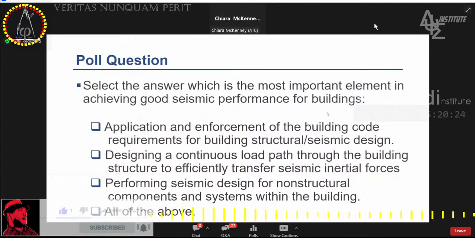Great. The answers are pouring in. About half of people have answered. So just a few more moments before I close out the poll. All right, Mike, I'm going to go ahead and close it. Okay. The majority, 87%, said all of the above.